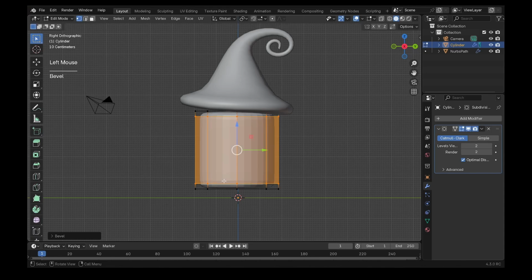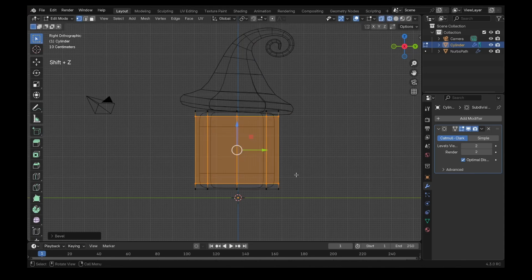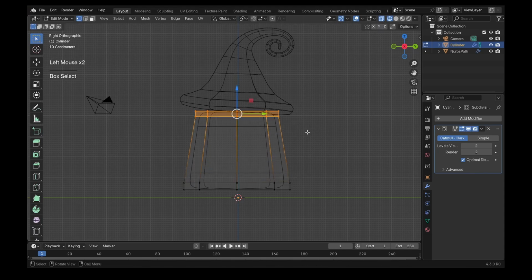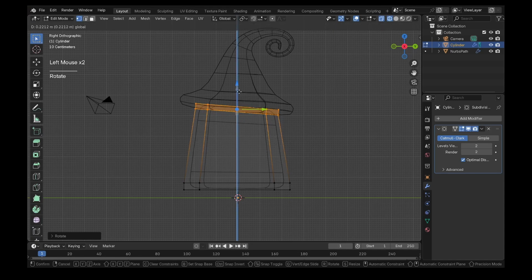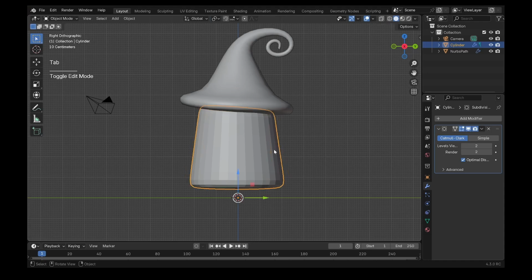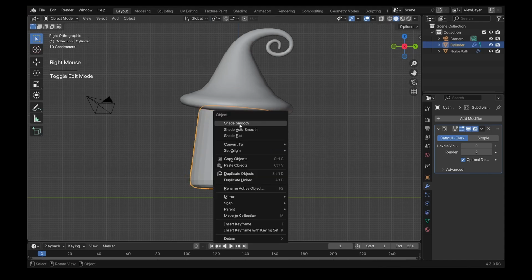Now I will use the shortcut Shift+Z to switch to wireframe view, and select the bottom vertices, and scale them up slightly, and maybe rotate the top vertices. Back in Object mode, I can right-click and select Shade Smooth to make the model smoother.